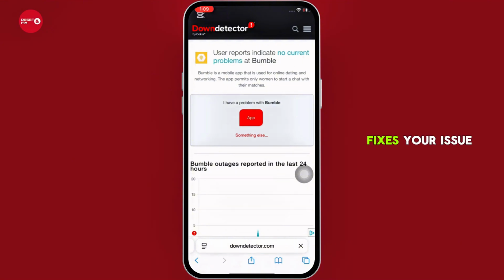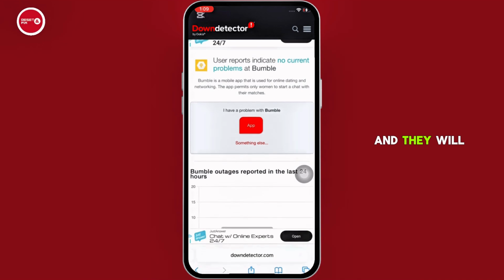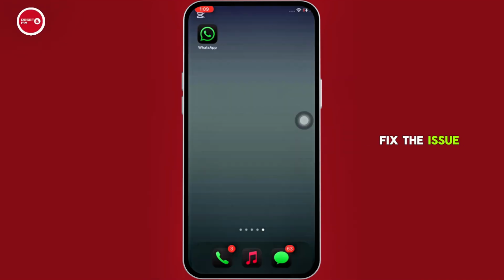And if nothing fixes your issue, then you can try to report Bumble and they will further help you fix the issue. So this is how you can fix Bumble dating app something went wrong error.